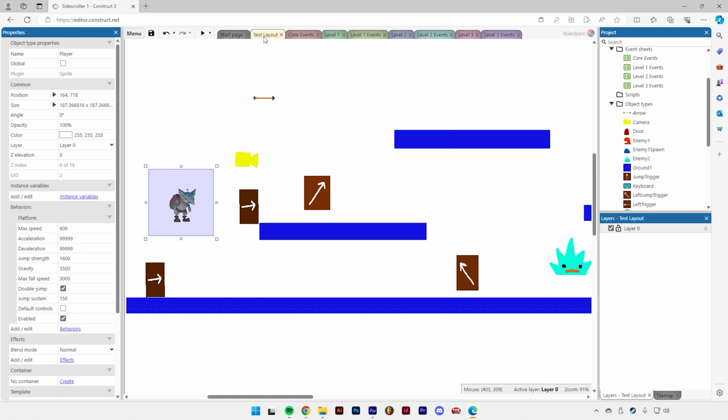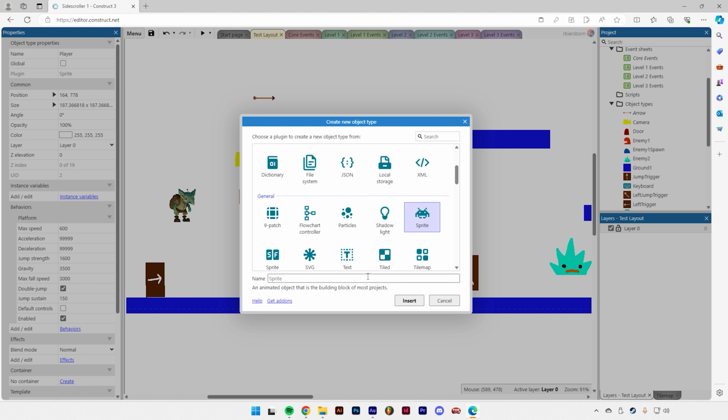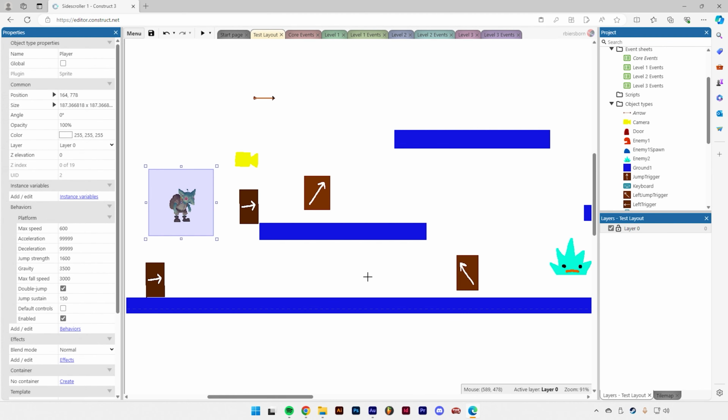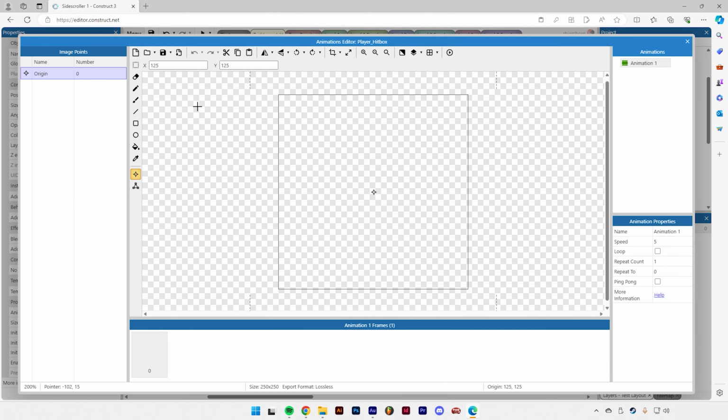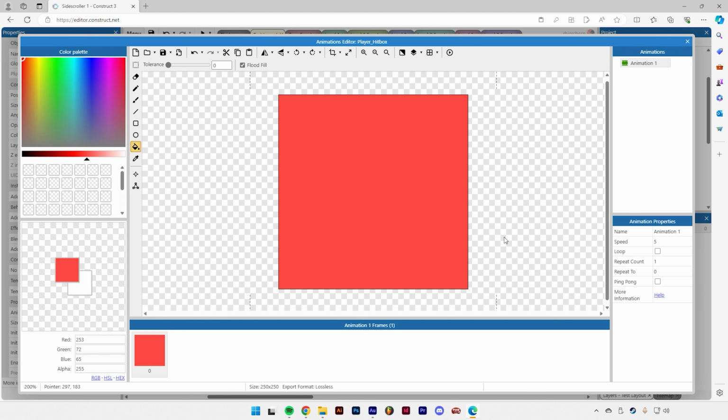So I'm going to go over to my test layout. I'm going to right click, insert a new object. It's going to be a sprite. I'm going to call this player hitbox. You can call it whatever you want. Player hitbox makes sense for me. And I'll typically just fill this in with a color. We're going to keep it simple for now. I'm just going to fill it in as a red square. And that's it.